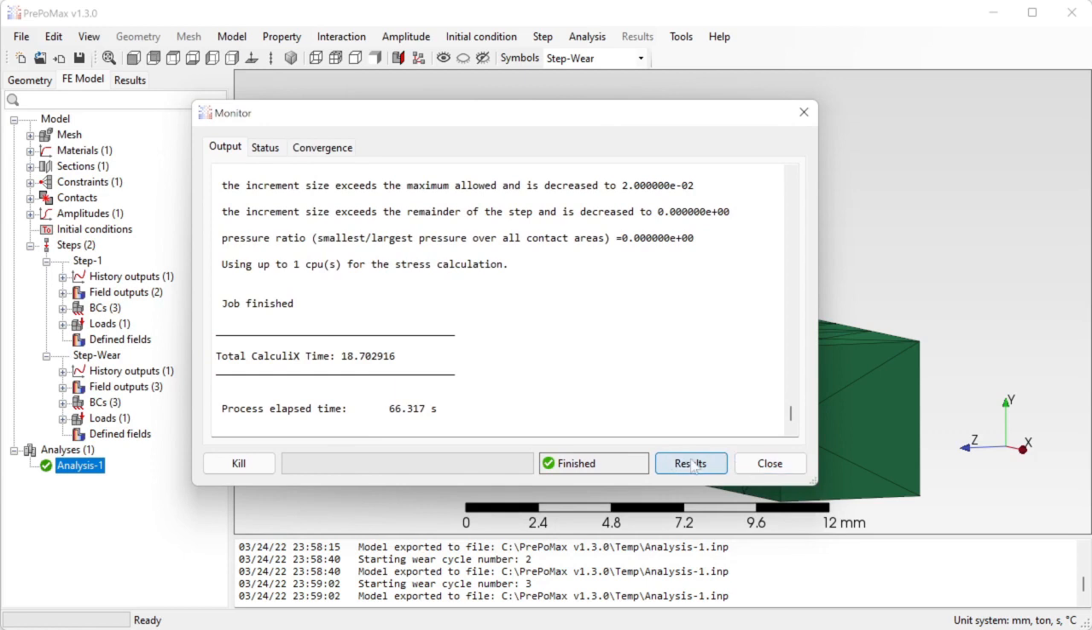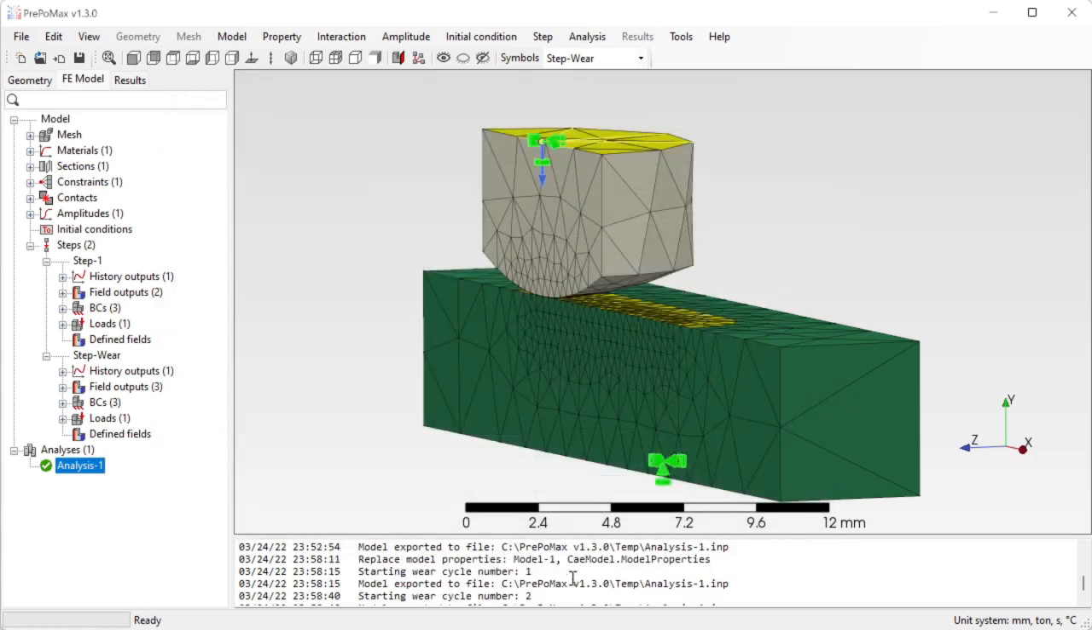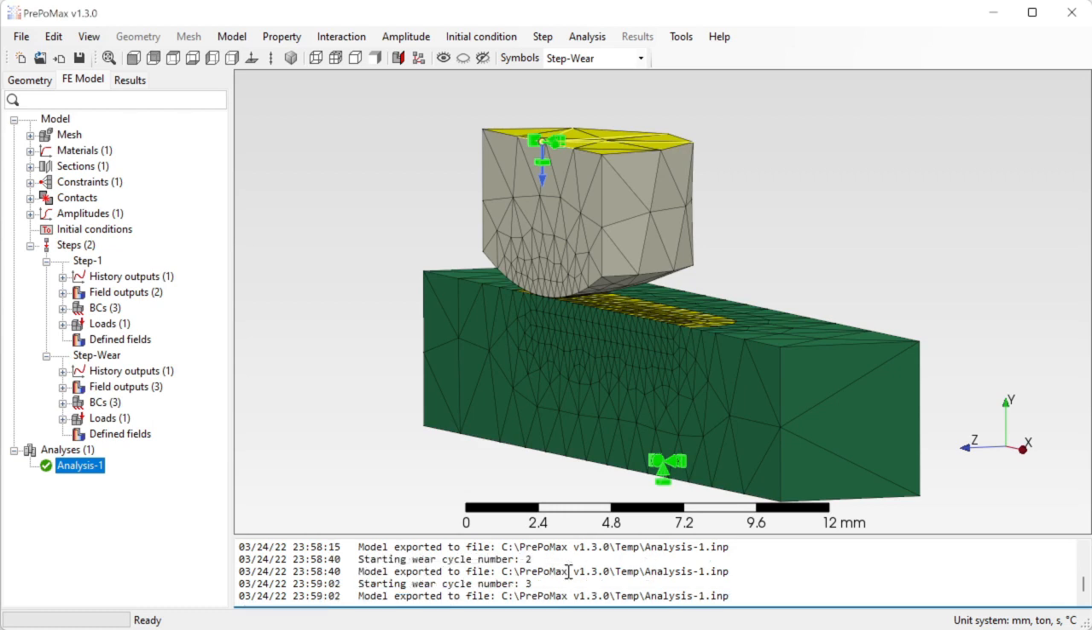So I will not load the results, I will just close the window, and you can see that in the output part of our software, we have an output where cycle number 1 was started, cycle number 2 was started, and cycle number 3 was started. So after everything is okay, all the cycles were computed successfully. We have a finished simulation.